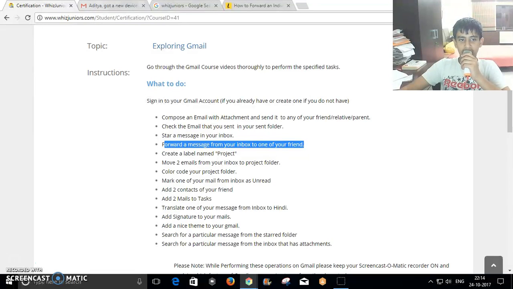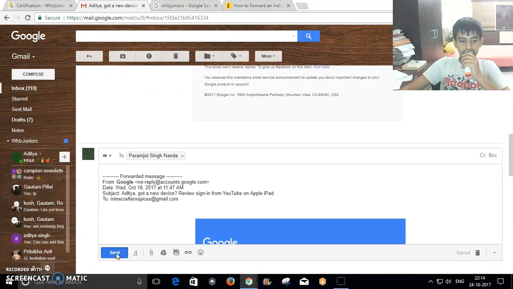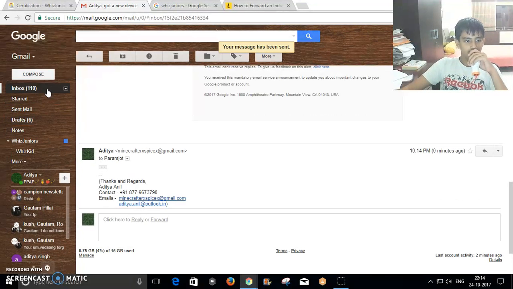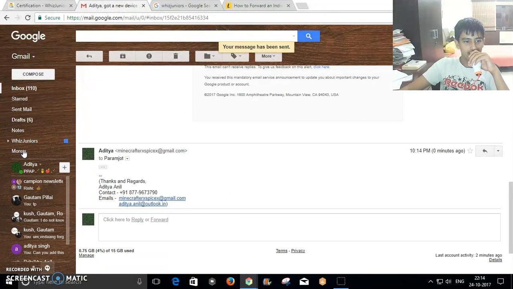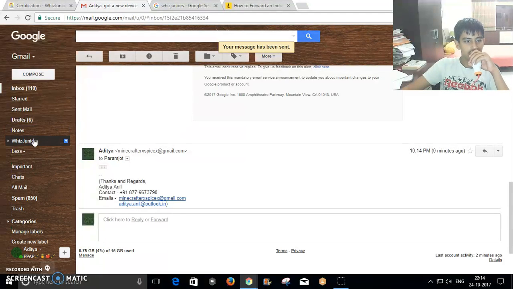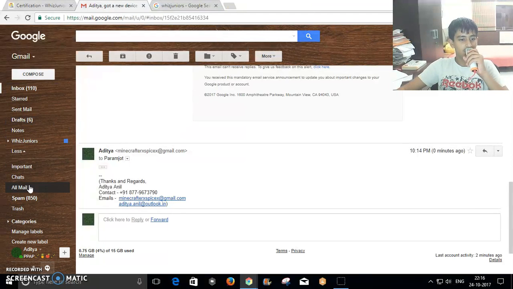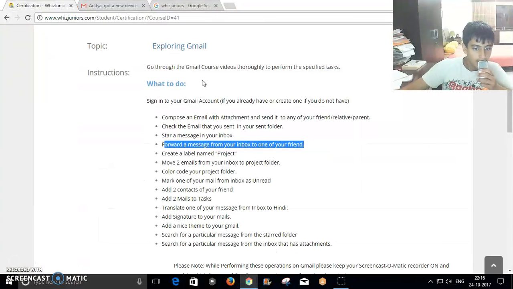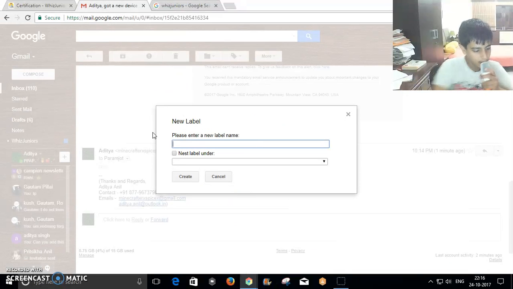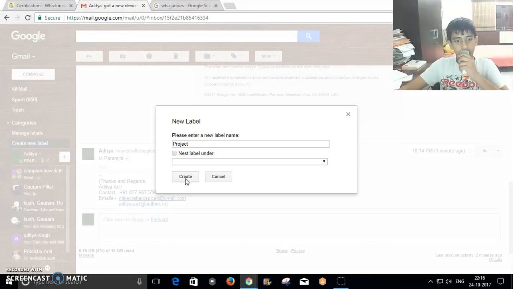and the next part is to create a label name project. So once I send this message, I'm going to go to my so the way to create labels is to click the drop down, there would be a more option. So once you click it, you can see this categories tab. Under it you can create a new label. So I'm gonna call this project as they have stated in the guidelines. And I'm gonna create it.